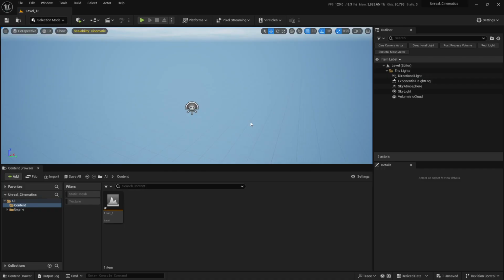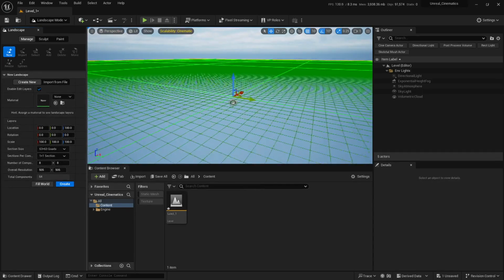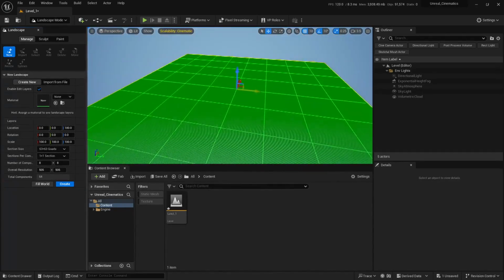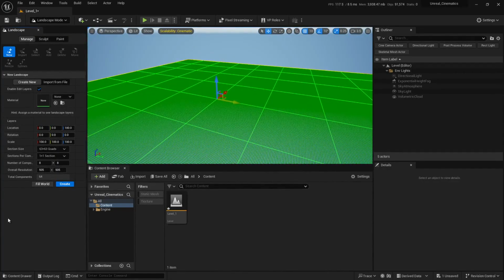Okay. So what I'm going to do in here is go into this drop down menu and select landscape. Now, as you can see, this is going to give me the grid of a landscape. It's pretty huge. Okay. And on the left hand side, we have a few options. We can add the material to the surface of the landscape if we want. We can tweak these parameters, location, rotation, and scale as well. We have some other settings as well. But for the most part, the default settings just work fine. So I'm just going to create this landscape.